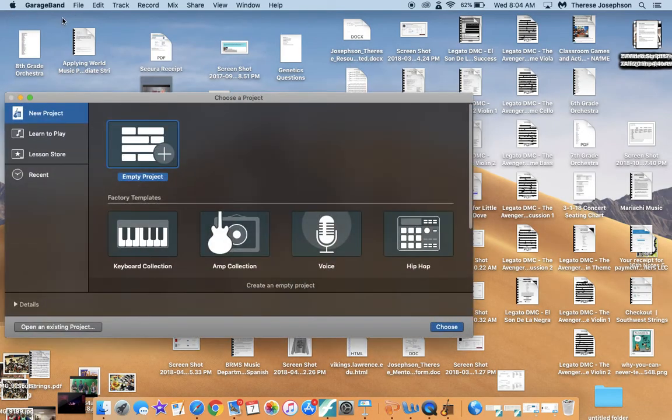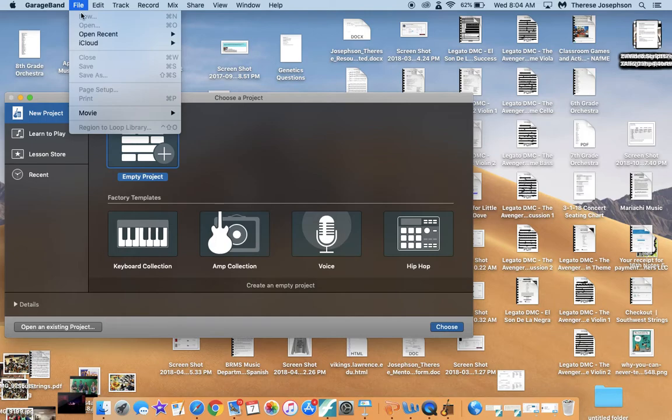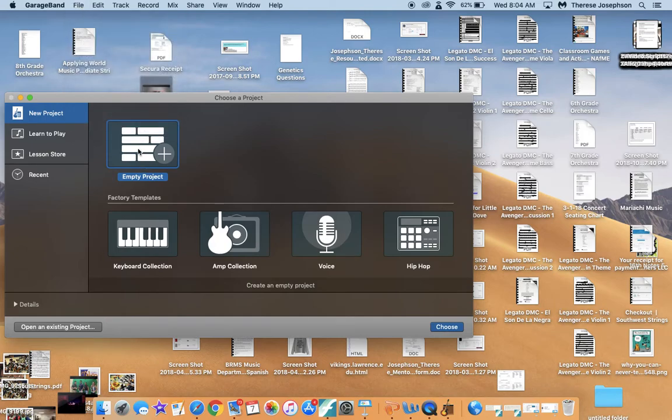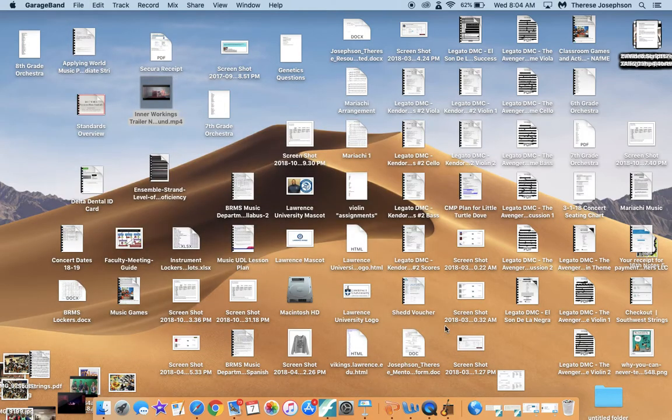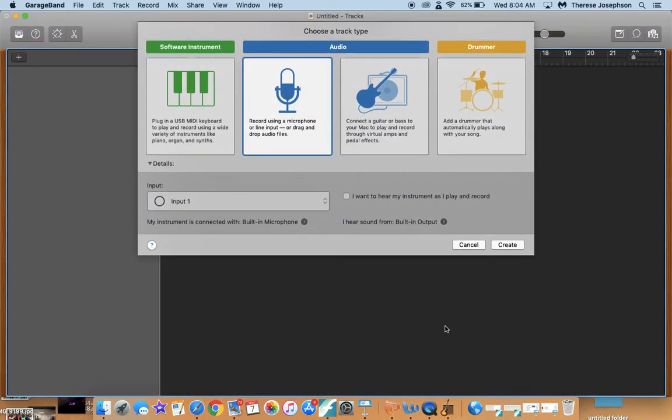What you want to do is start a new project. You might have to go to File, New. On mine, it already started. Then you're going to click Empty Project, click Choose, and it's going to ask you what track type. Click this microphone and Create.